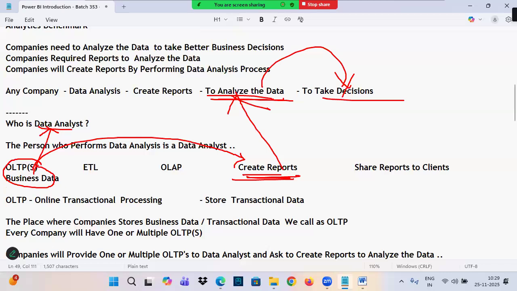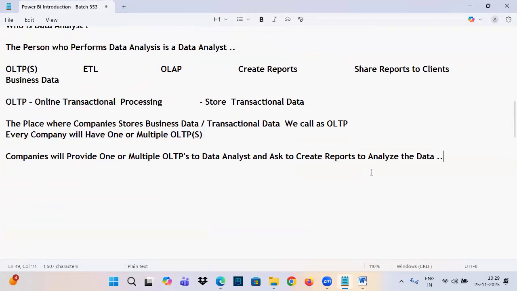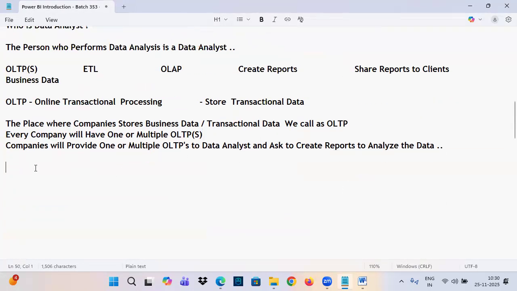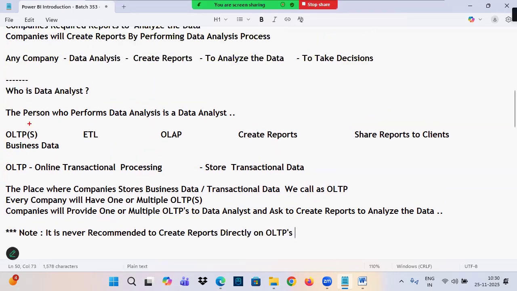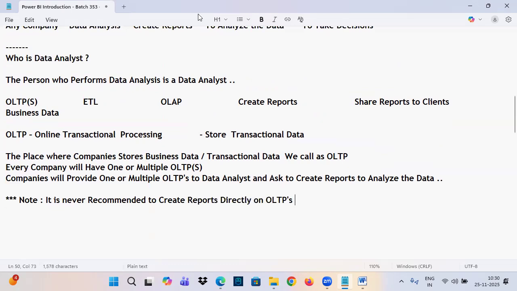Now, the important point is, it is never recommended to go and create reports directly on OLTPs. So make a note. Important note: it is never recommended to create reports directly on OLTPs. No company will go and create reports directly on OLTPs. What is the reason? There are many reasons.